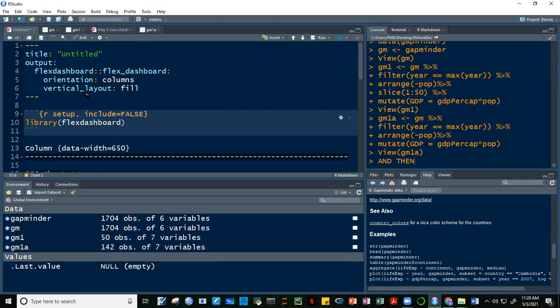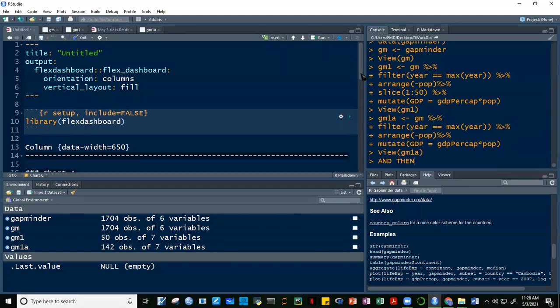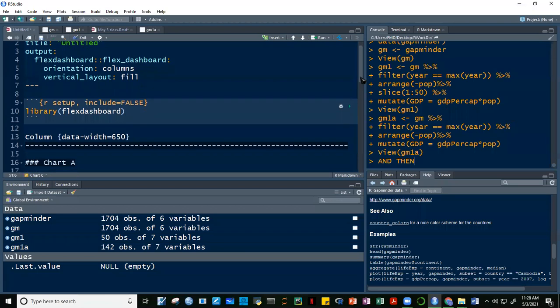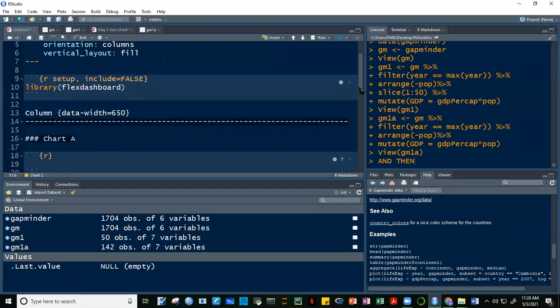Orientation column, vertical layout is equal to fill. Kasi pwedeng rows to, no? Kung gusto mo ang plot mo, row-wise yung paglagay. Tapos pwedeng vertical layout is scrolling. Lalo kung mahaba, guys, yung plot, pwede natin itong gawing scrolling para pag binuksan niyo yung dashboard, pwede ma-scroll yung dashboard natin. We'll have an example of that siguro next meeting.